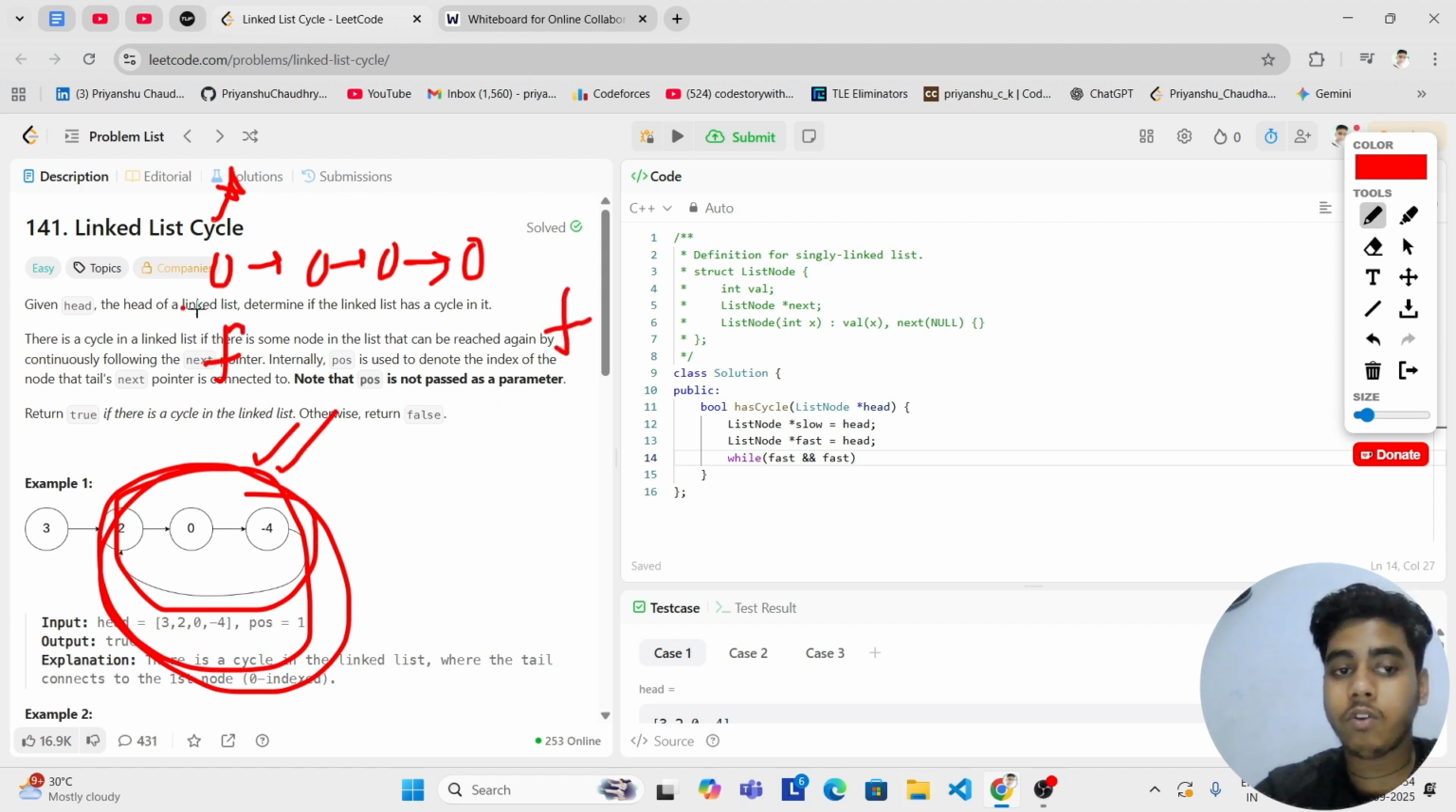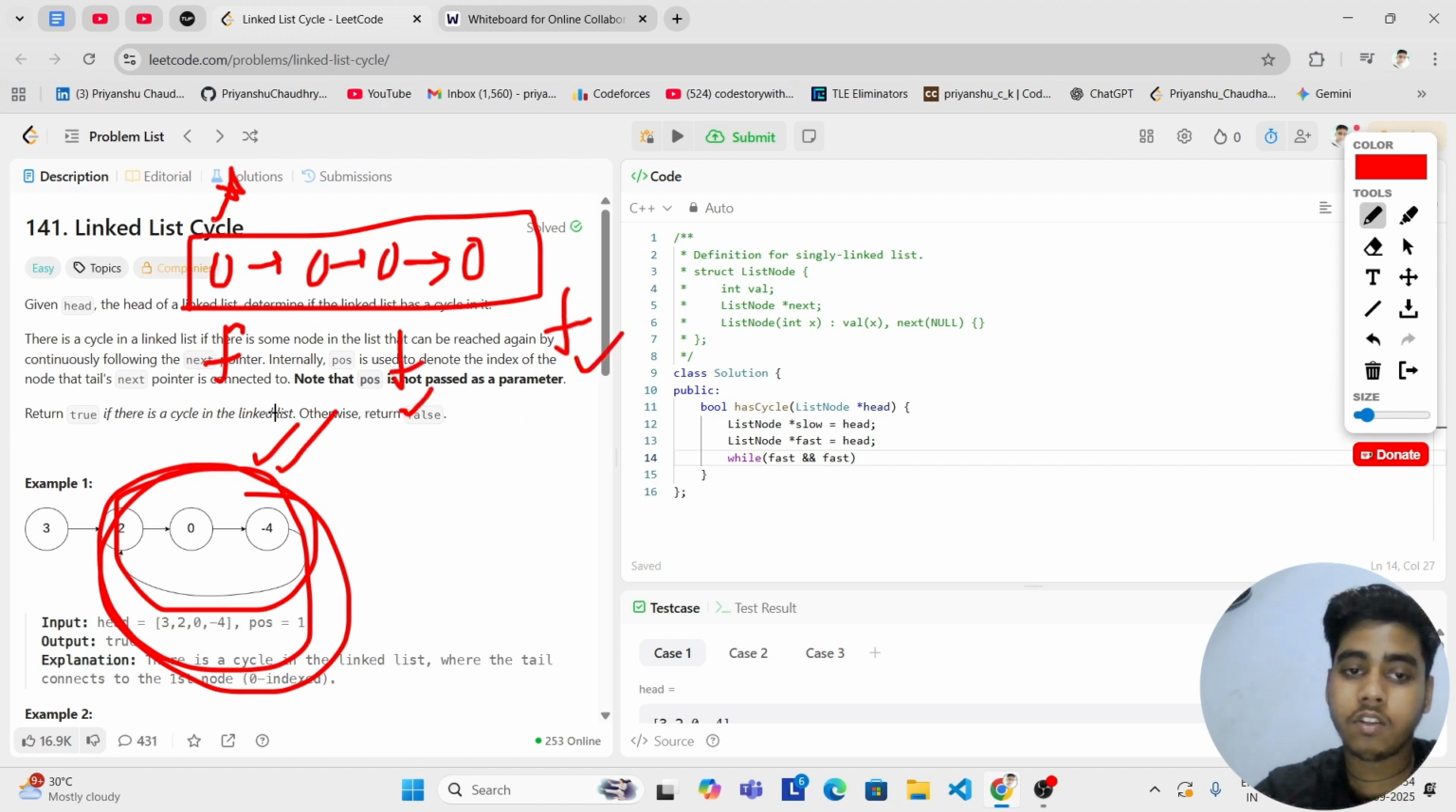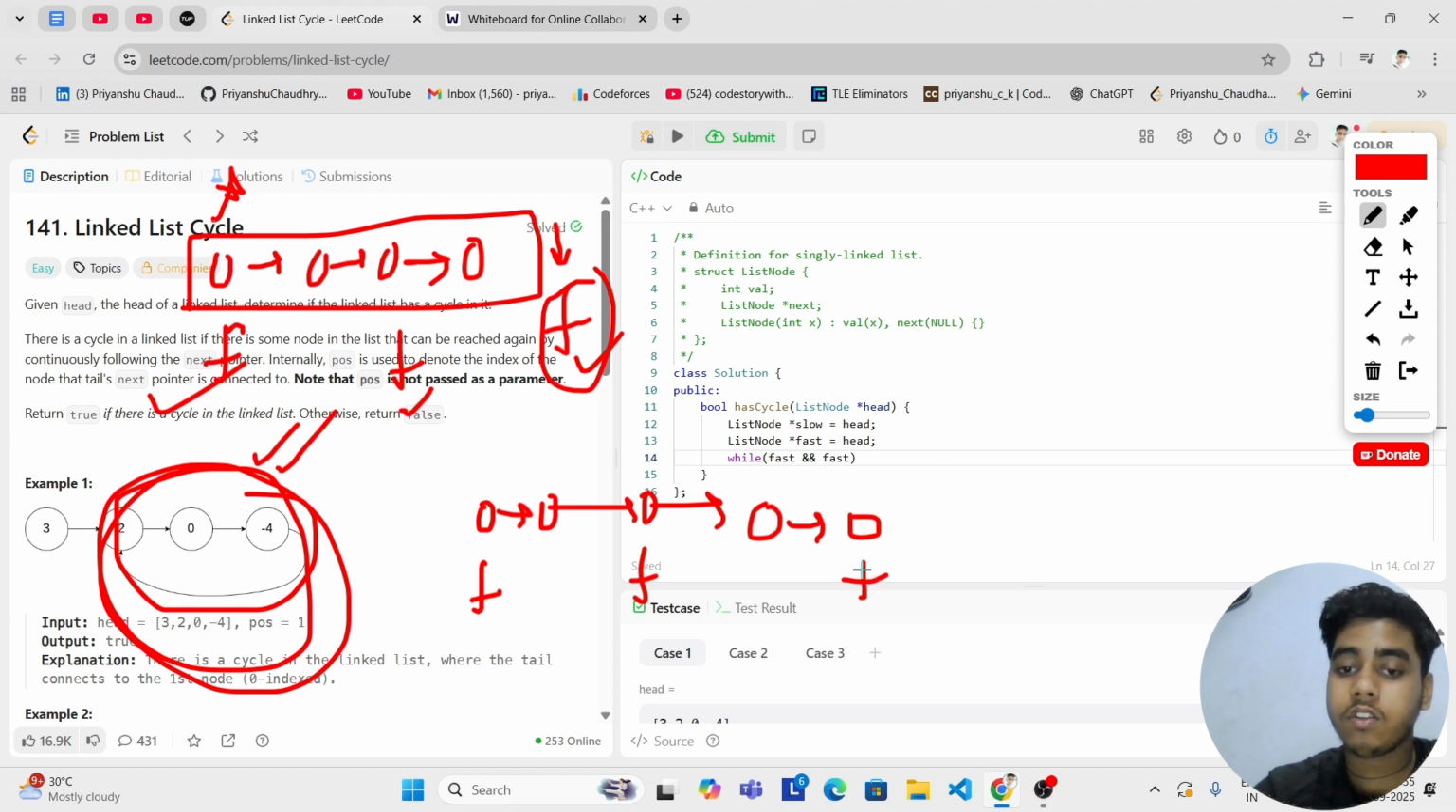So if there was an odd size linked list, when fast was here, next time it will be here, and next time it will be here. So fast will be at the null pointer, so we should stop here. Or if it was an even size linked list, fast was moving 2 times, so it will be here now, now here. Now we should stop here.